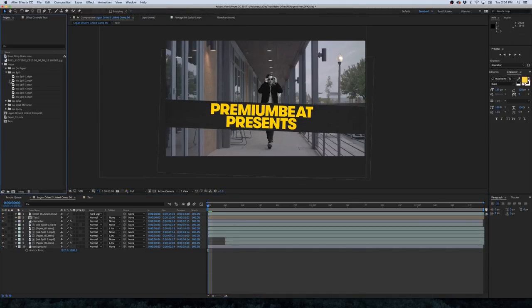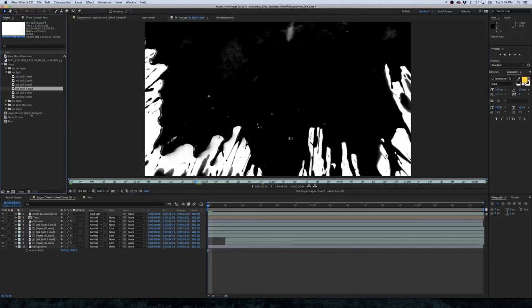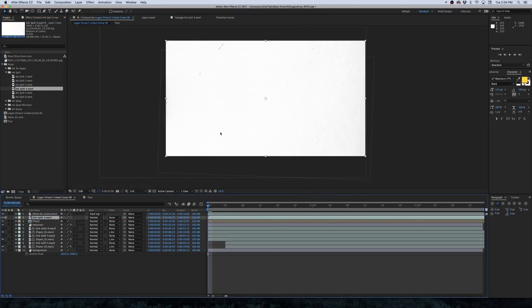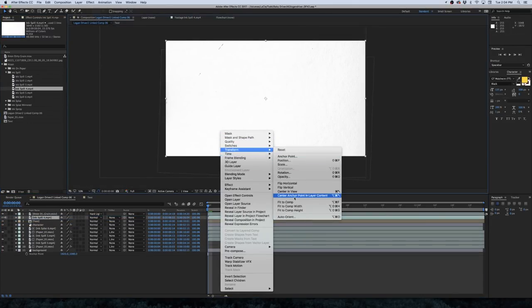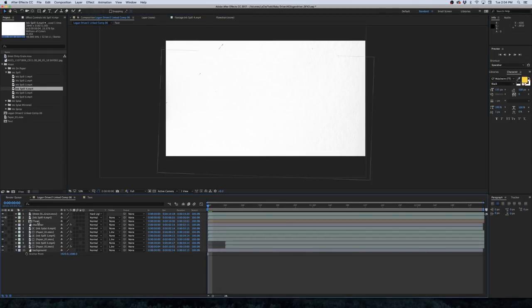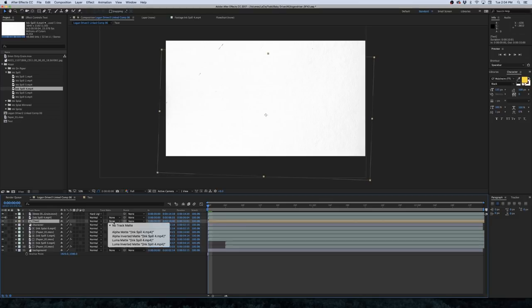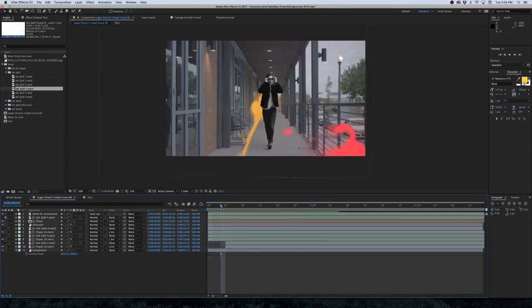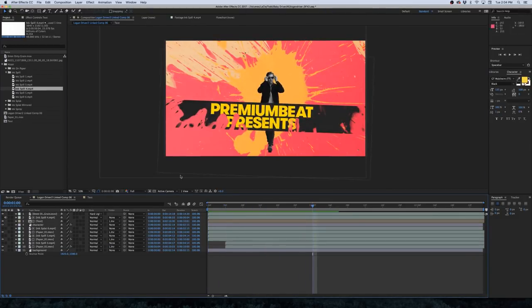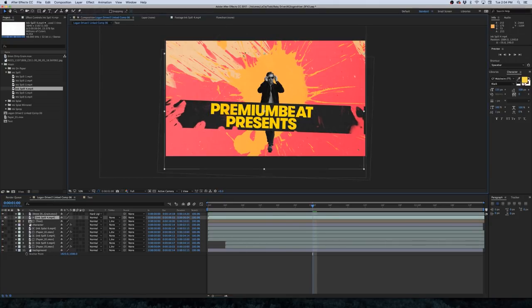So now I'm gonna grab another ink spill. Ink spill 4 is gonna work for me. I'm gonna take that and drag it on top of our text. And again, we're gonna make sure it is transform, fit to comp, make sure it's sized appropriately. And we're gonna go to the text element. I'm gonna select Luma Matte Inverted. And in this example, the ink element doesn't quite fill the frame. So all you gotta do is drag it down to where it does.